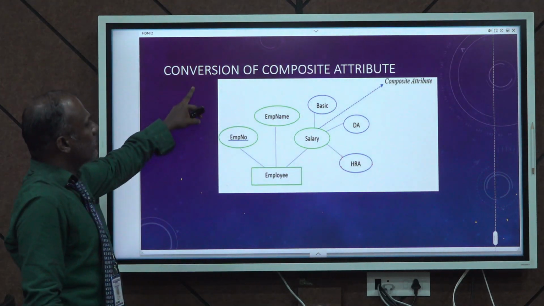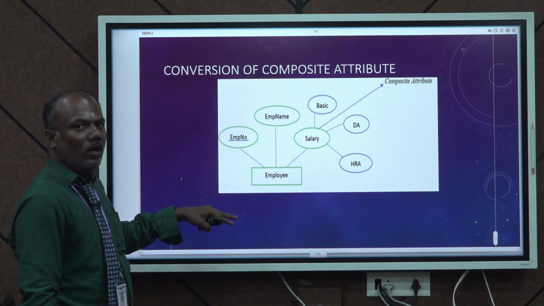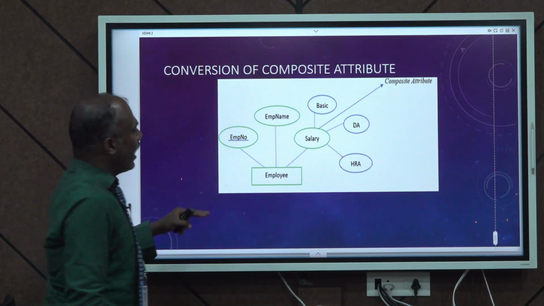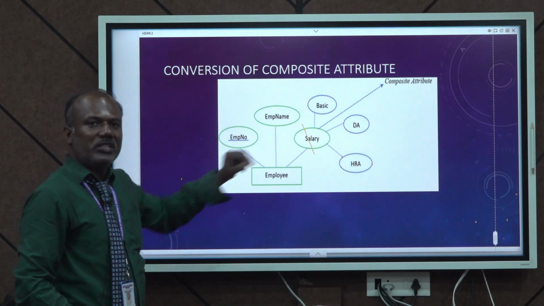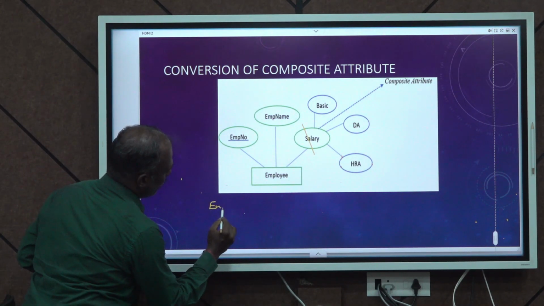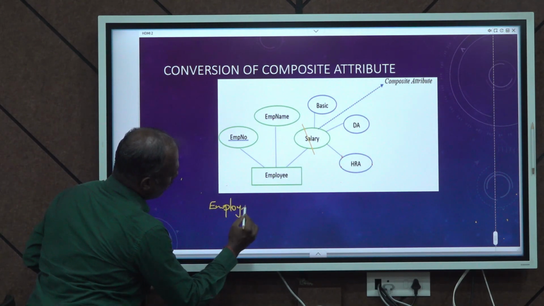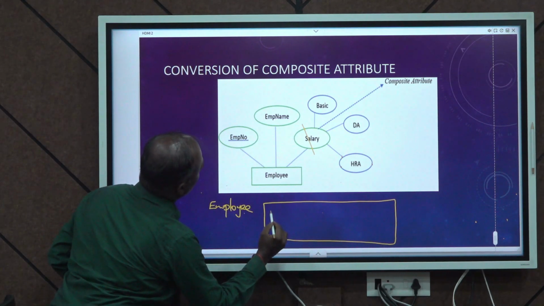The next one is conversion of composite attributes. When we convert the ER diagram into table and composite attributes occur, we have to eliminate the parent attributes of the composite attributes. So here employee is the table name. For the employee, we have to create the table.